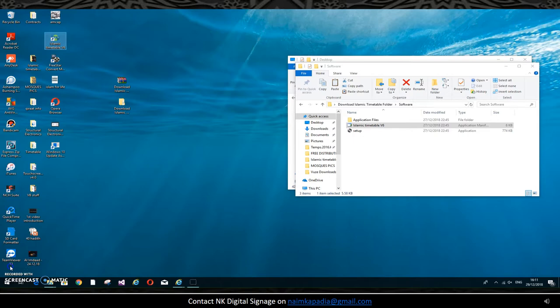If you want to reopen it after you've closed it, you can click onto the shortcut and it will reopen again. And that's it. You have now successfully initially set up the Islamic timetable on your PC.